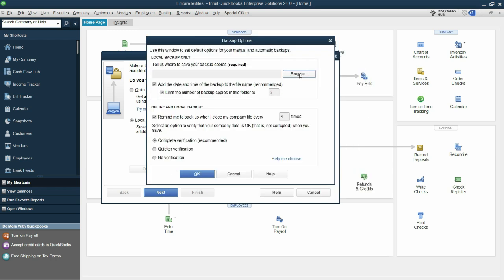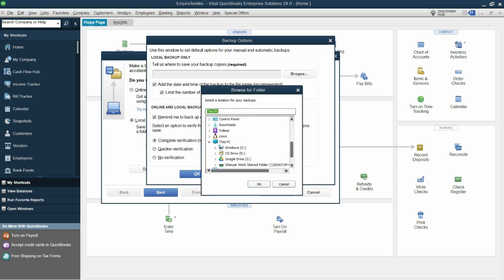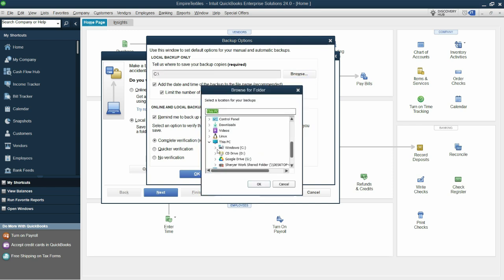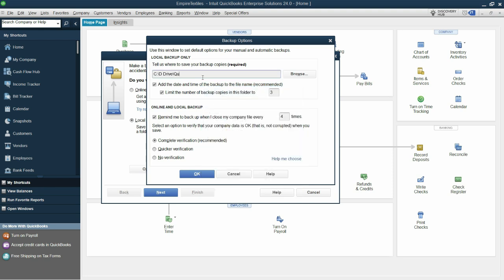Now for now, I will just browse the location and store it within my drive, but it is obviously not recommended. You can choose some other drive, a flash drive or Google Drive as well. So click OK and name it, let's say, QuickBooks Backups. Actually, let me choose a folder that I created, which is a D drive folder, and let's store it as QuickBooks Backups. Now you have the option to add the date and time of the backup to the file name.